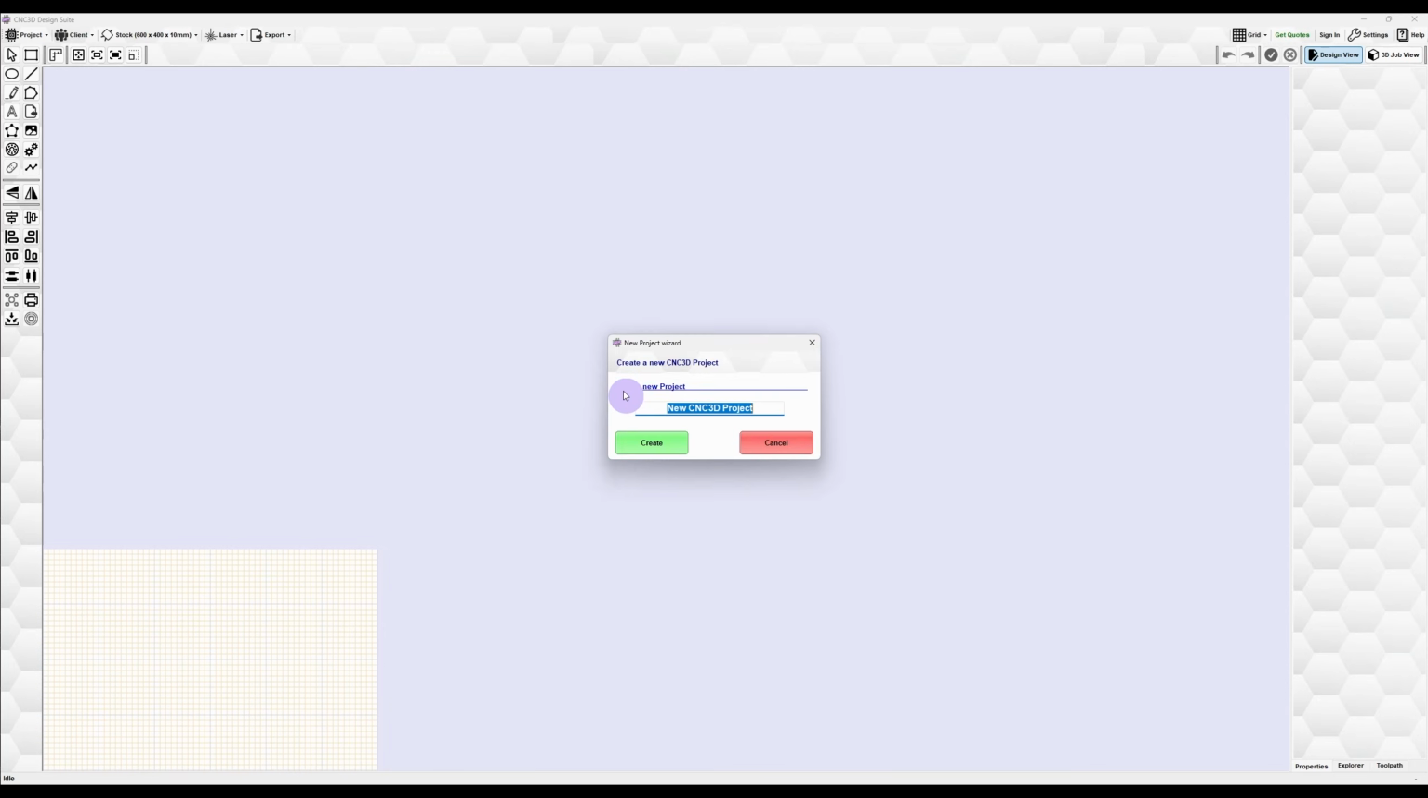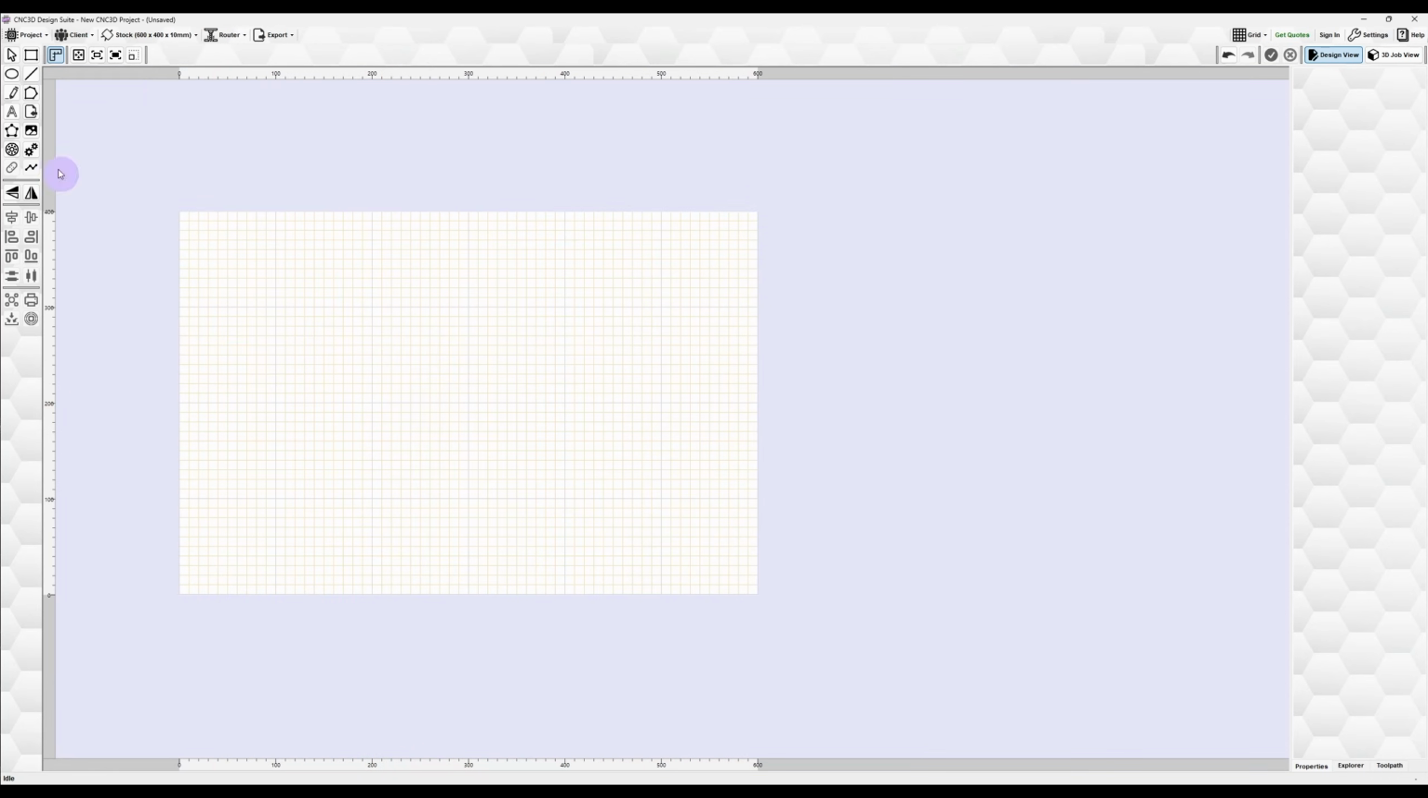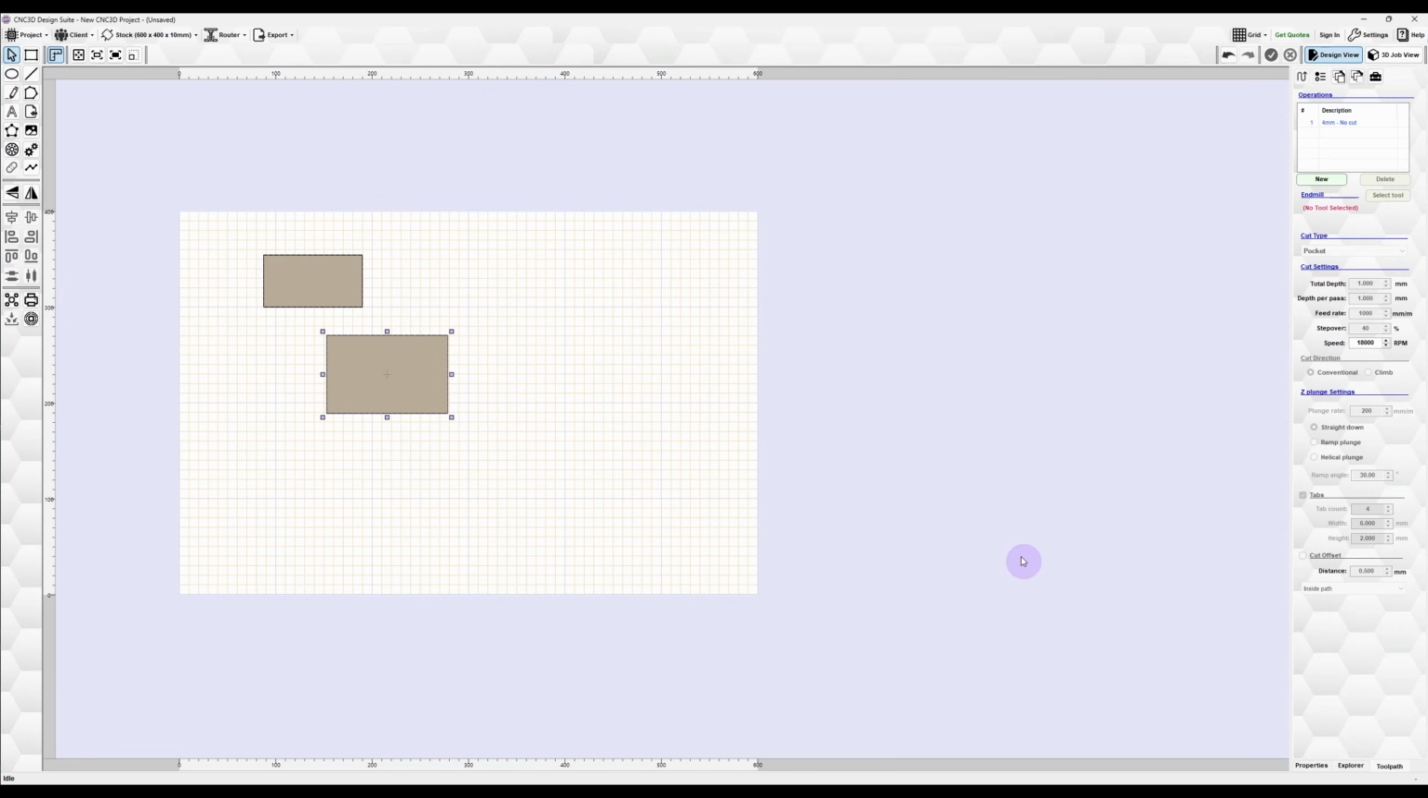So I'm just going to make a brand new project here. I'm just going to use the default name. Now, we've just got our basic canvas on here, and I'm just going to put down a couple of shapes, just so we can get a few things down. Now, it will default to the last mode that you were previously in. In this case, we're in router mode, so it's just going to try to cut out these pockets here.